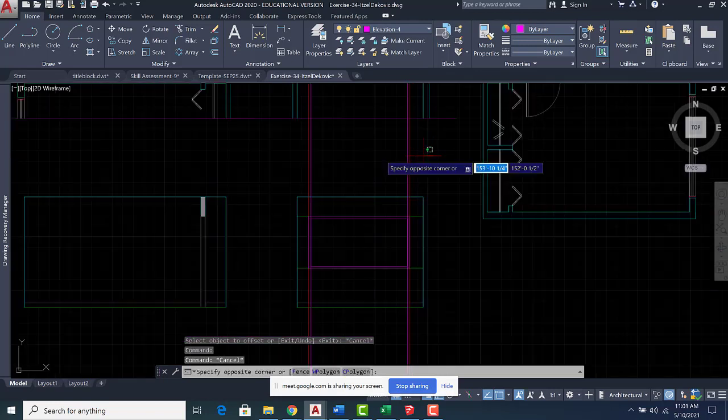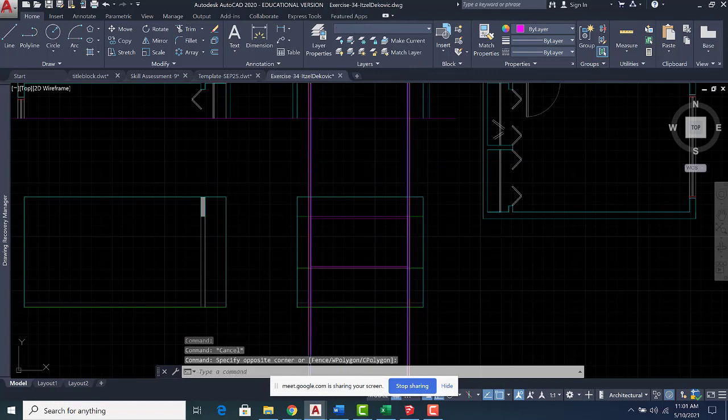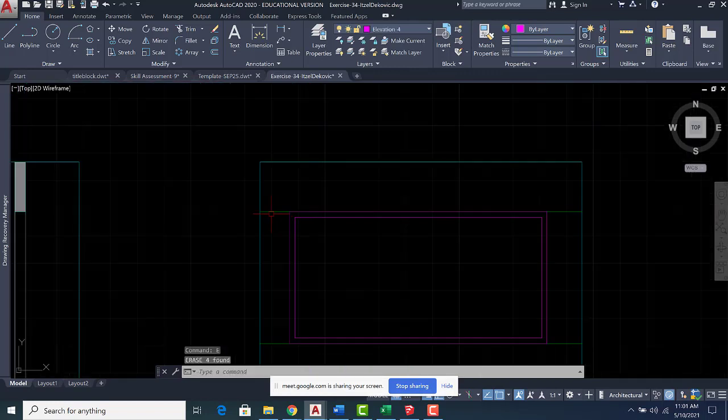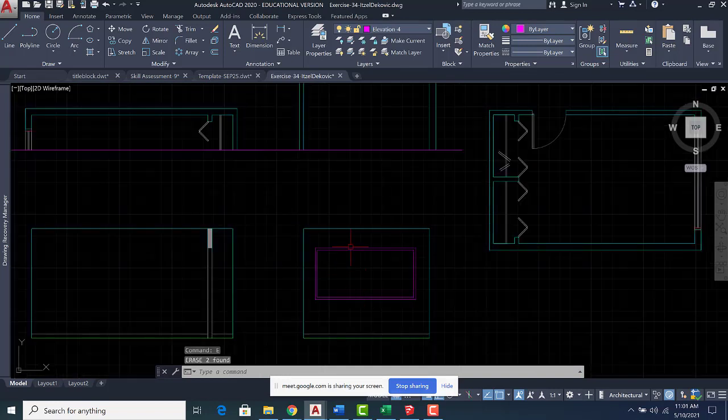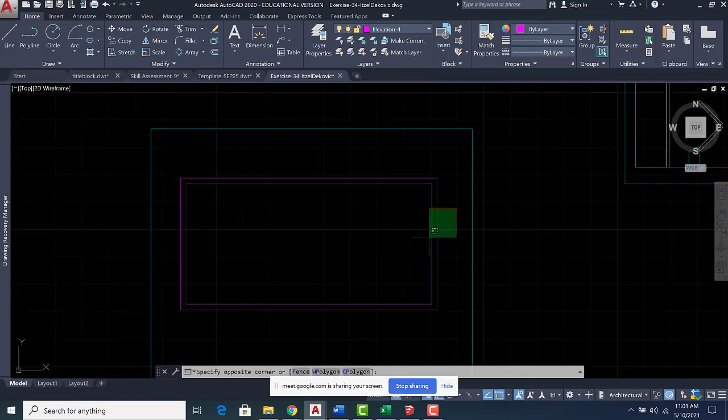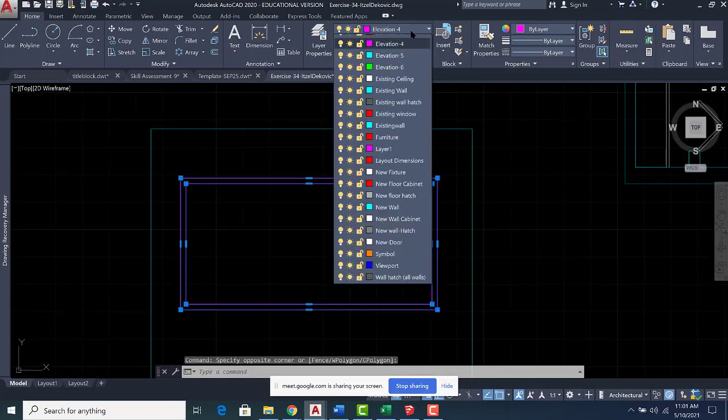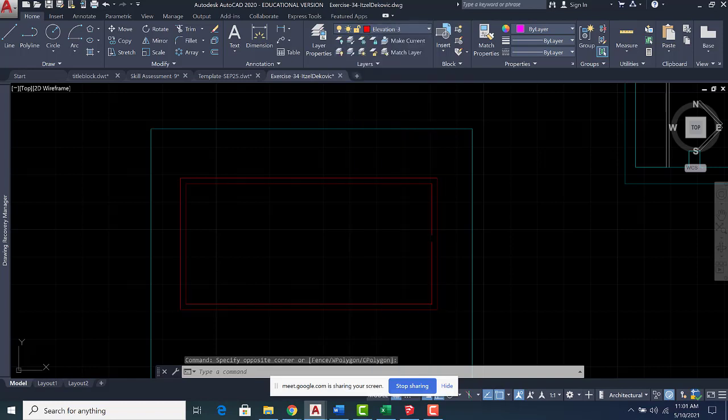Then I don't need these guys anymore. So, and I don't need these two. Those are just guidelines. Now I have my window frame. I select them and I put them in maybe elevation 3. Something that is missing is the mullion. It's a molding around the window.